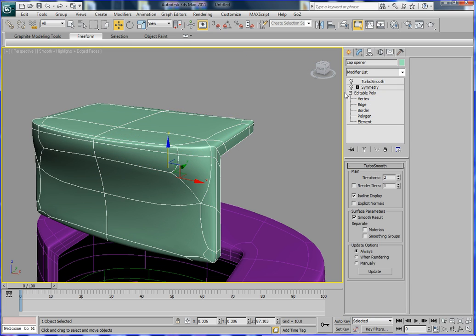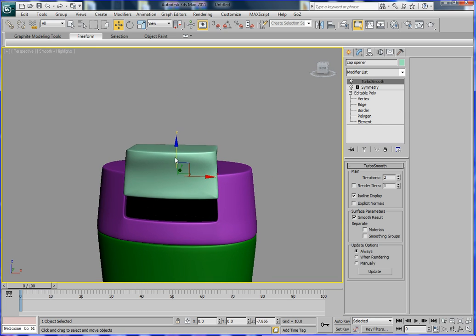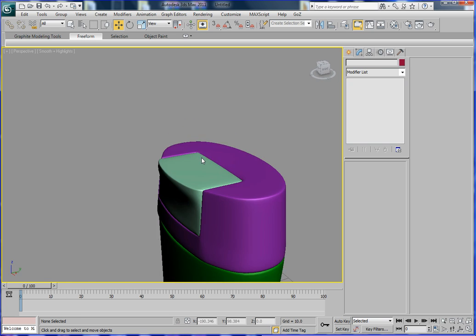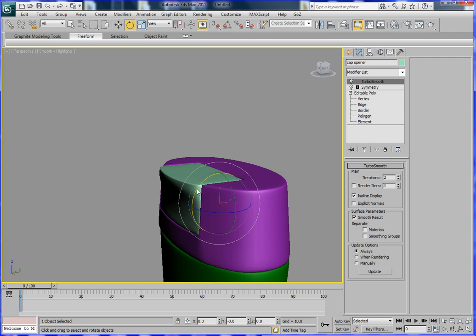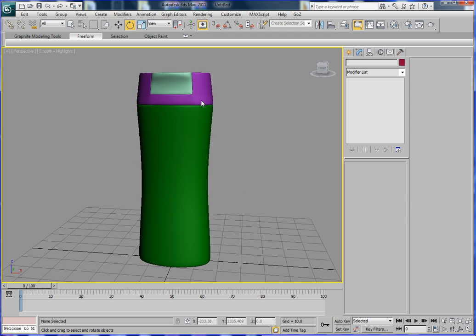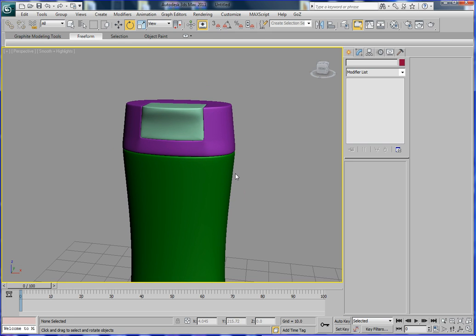Okay, so yeah, this is shampoo bottle modeling 101. The can rotate. Okay, something like that. Alright, so I'll see you in the next part where we're going to basically texture the label. Okay, bye bye.